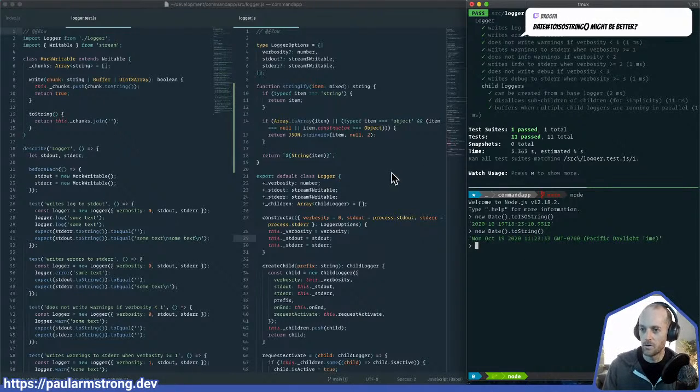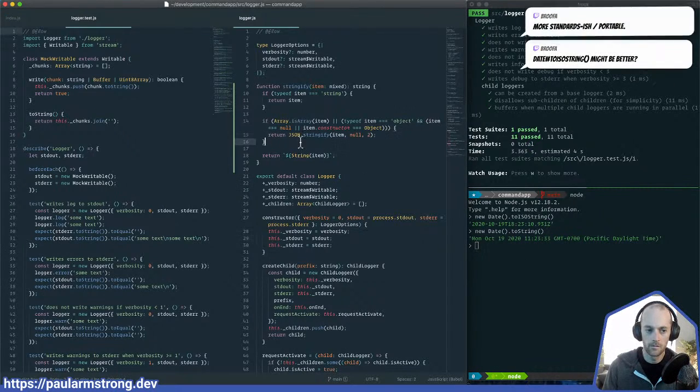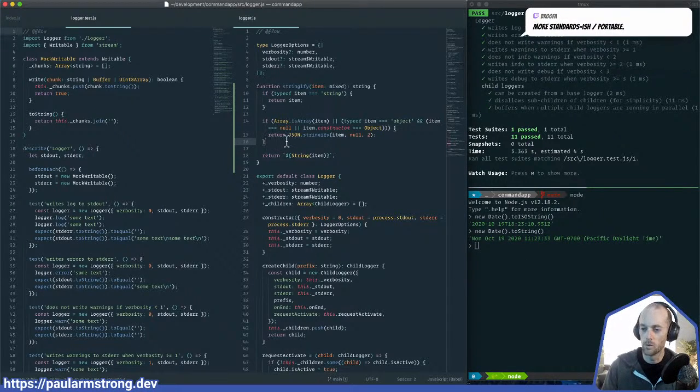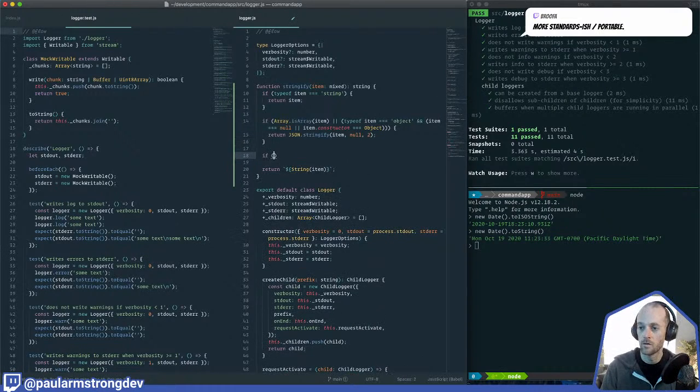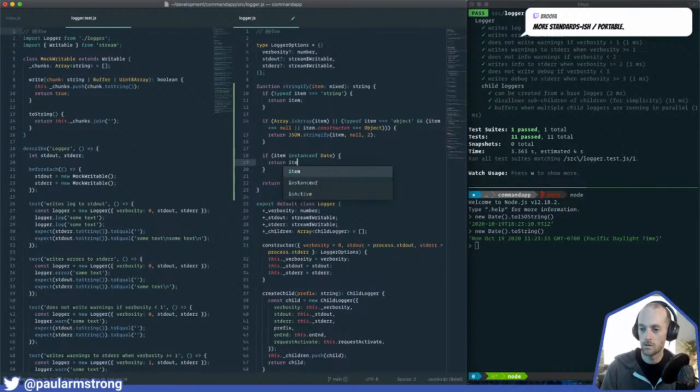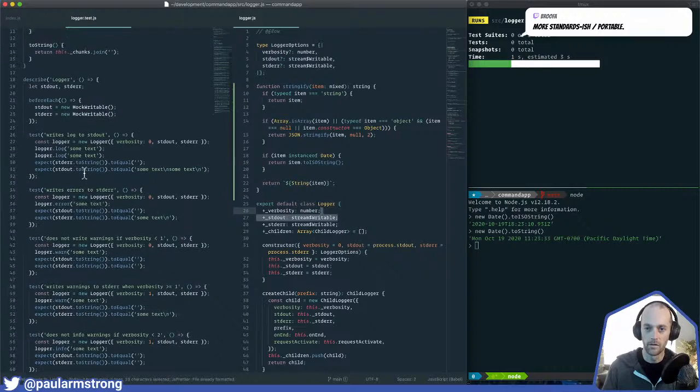Yeah, I think you're right, Robert. Let's, yeah, more portable. It's nicer that way. So let's go, if item is an instance of Date, return item.toISOString. All right, we need to write some tests.